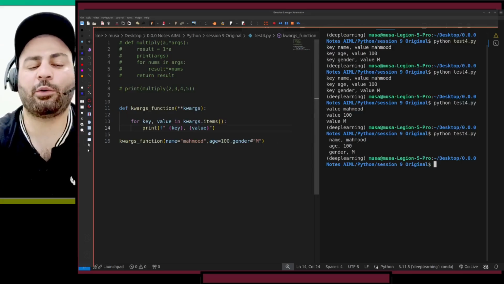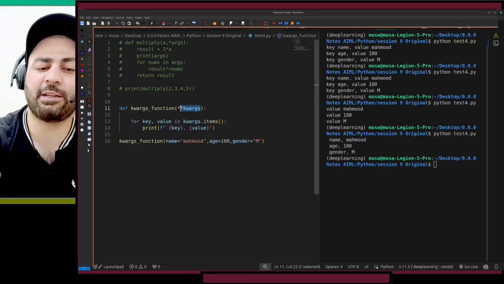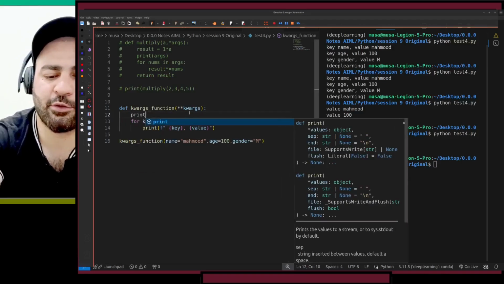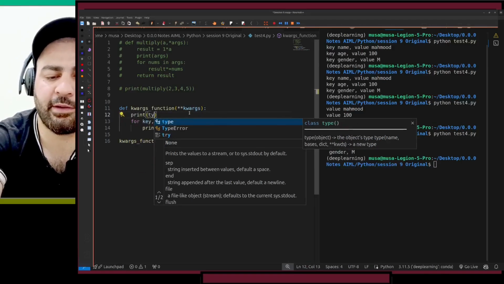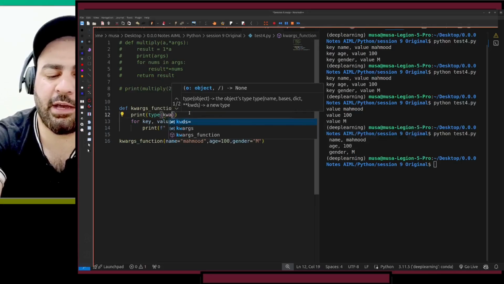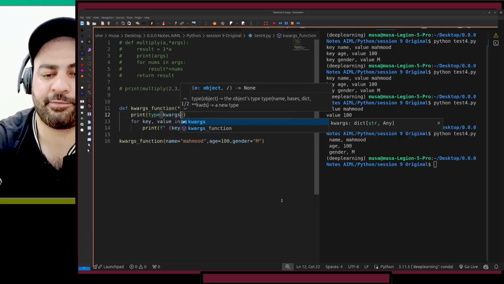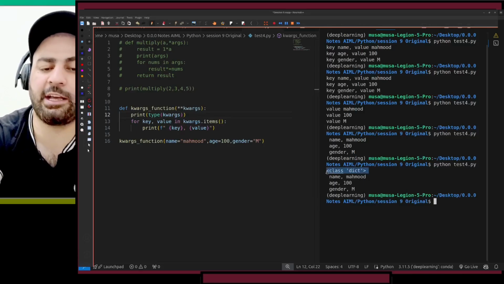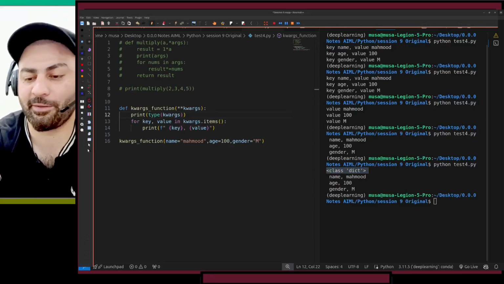Okay, now the thing is that this keyword arguments basically was a dictionary, and you can check the type also if you want to just confirm it. So print the type of kwargs. It should give you class dict. Here you can see this. Is it clear? Everybody with me, or are you sleeping?